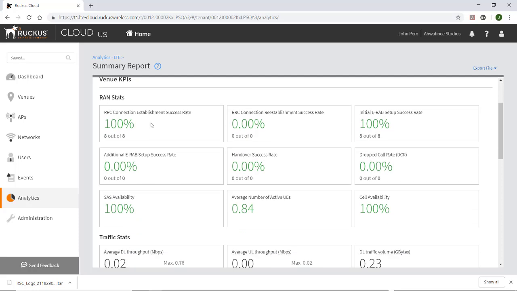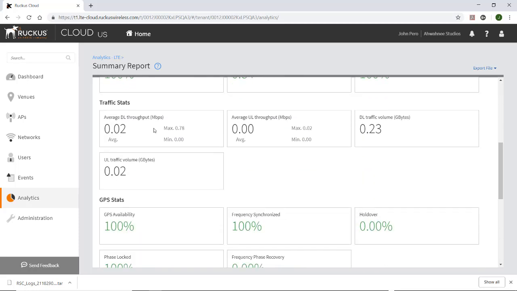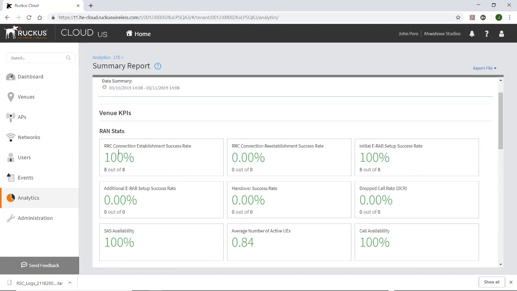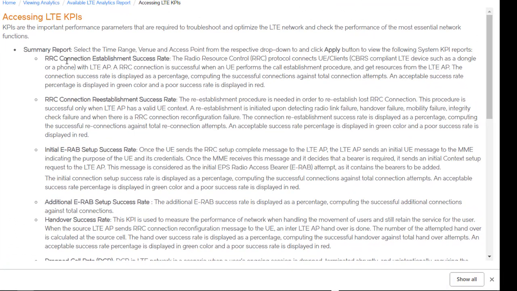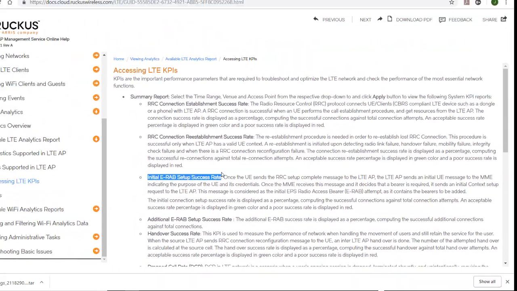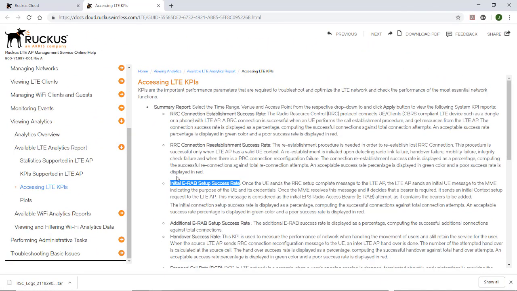So we have our RAN stats, traffic stats, GPS stats, and so forth. Now, some of these are pretty cryptic, like RRC connection establishment success rate. Well, what does RRC stand for? Well, you can go up to the help menu here, and you can click on help for this page. This gives you a breakdown. For example, RRC Connection Establishment Success Rate. This stands for Radio Resource Control Protocol Connect. Next is RRC Connection Reestablishment Success Rate, and so forth as we go down the line. So if you're not sure what each of these categories are, you can go to the help menu.